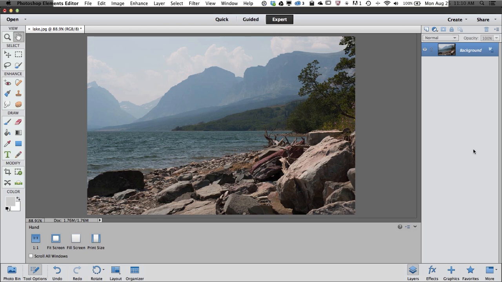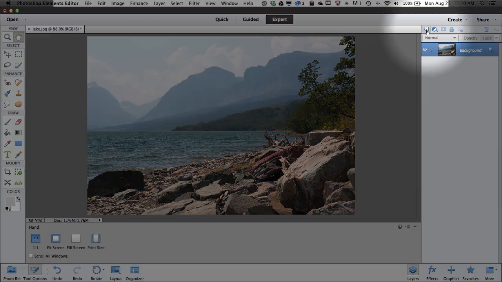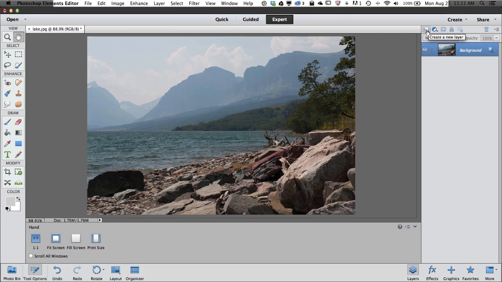Now what we want to do is create a new blank layer. And that's what this little icon right here looks like, a piece of paper maybe with a folded corner. Go ahead and click on the create new layer. That's going to create a new blank layer at the very top of your stack. And what we want to do is fill that blank layer with white.